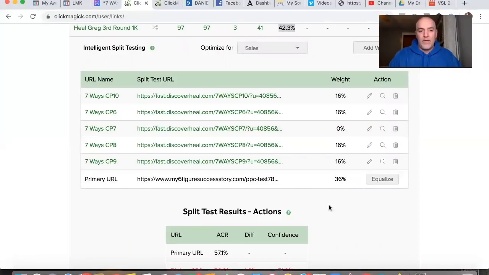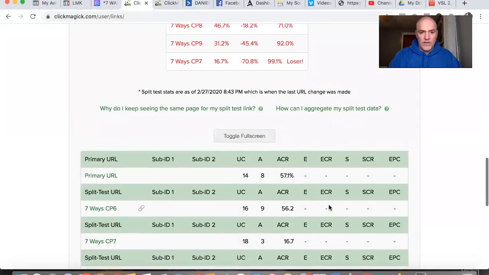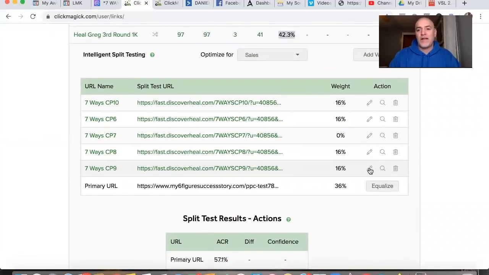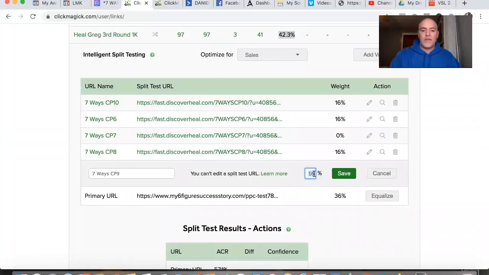And then I believe it was, which one was it? It was CP9. We're going to minimize. I'm not going to completely eliminate it. I'm just going to minimize it. I'm going to take it down to 5%, okay?